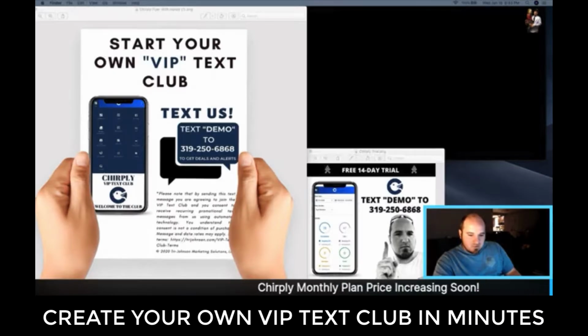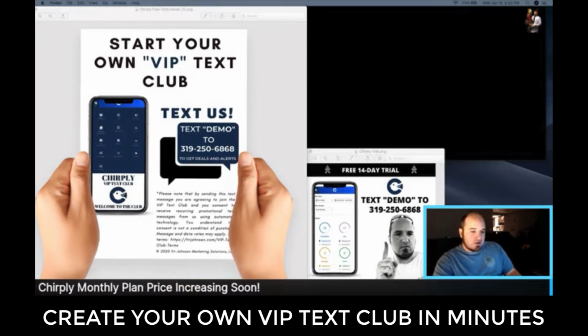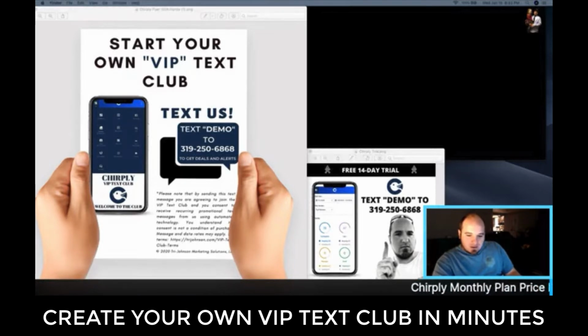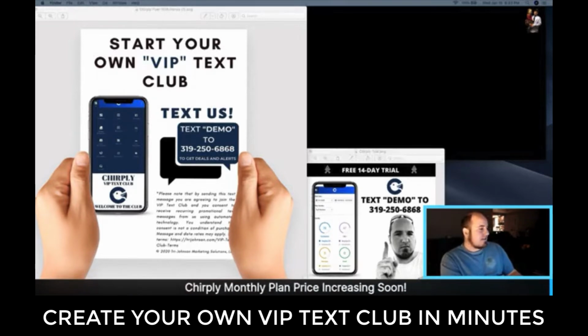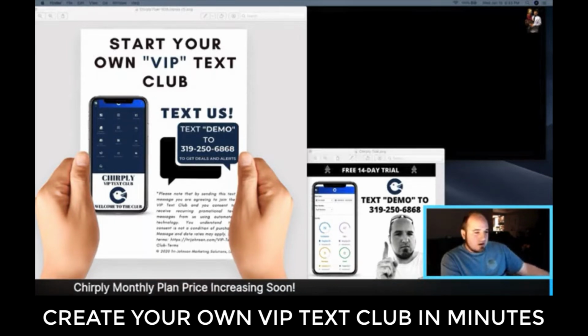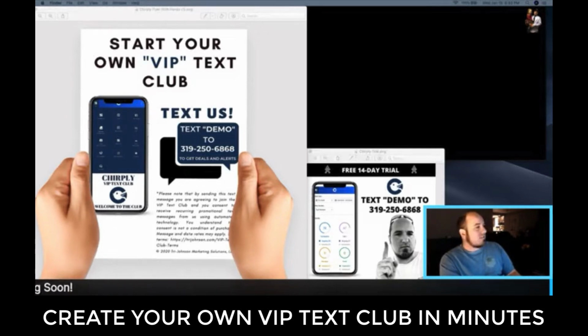Got something cool tonight. Going to show you guys how to set up your own VIP text club inside of Chirply. If you already got Chirply, you already have access to this feature. Even on the starter plan, you can create your own VIP text club like this. So basically that's what we're going to do. I already have mine set up.